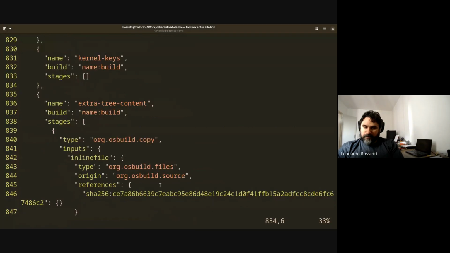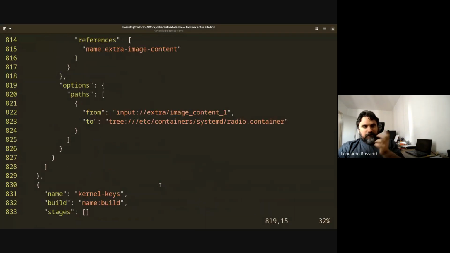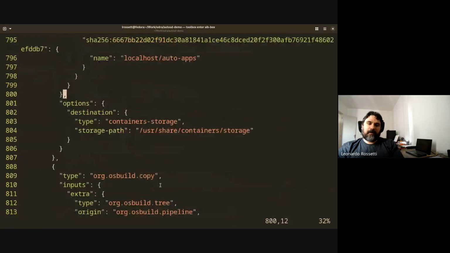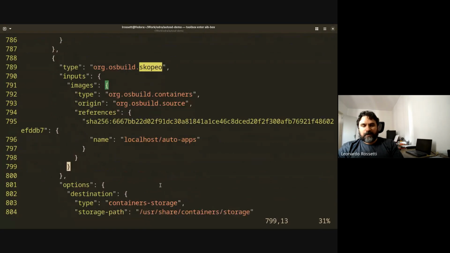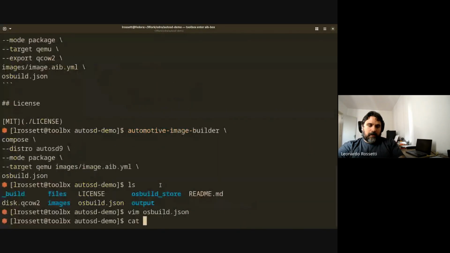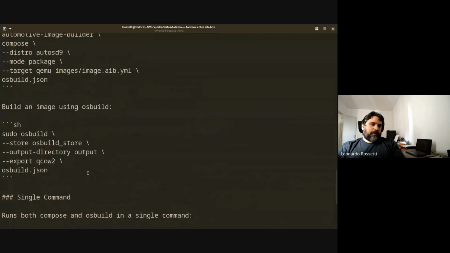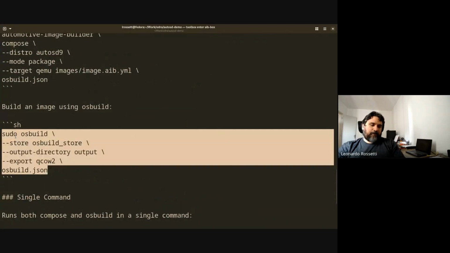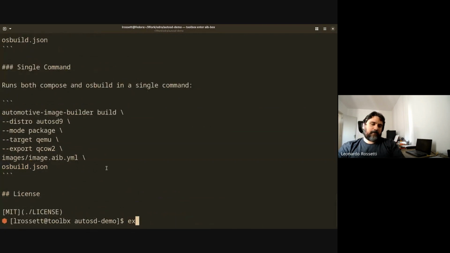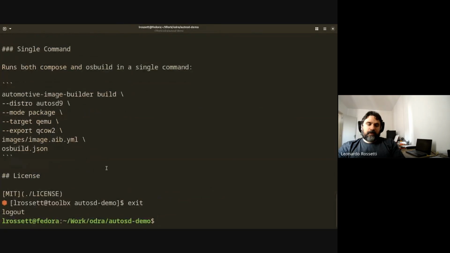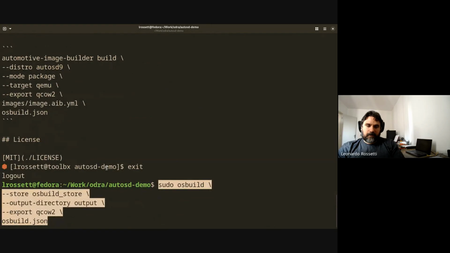This is basically an OS build JSON file, and it contains everything that the image should contain. So that container section becomes this skopeo section for OS build that basically is going to pull that image locally and so on. Once you have it, you need to run this OS build command here. As I said, it usually doesn't work, since I'm using Silverblue inside a toolbox. So I'm just running it on my host machine.